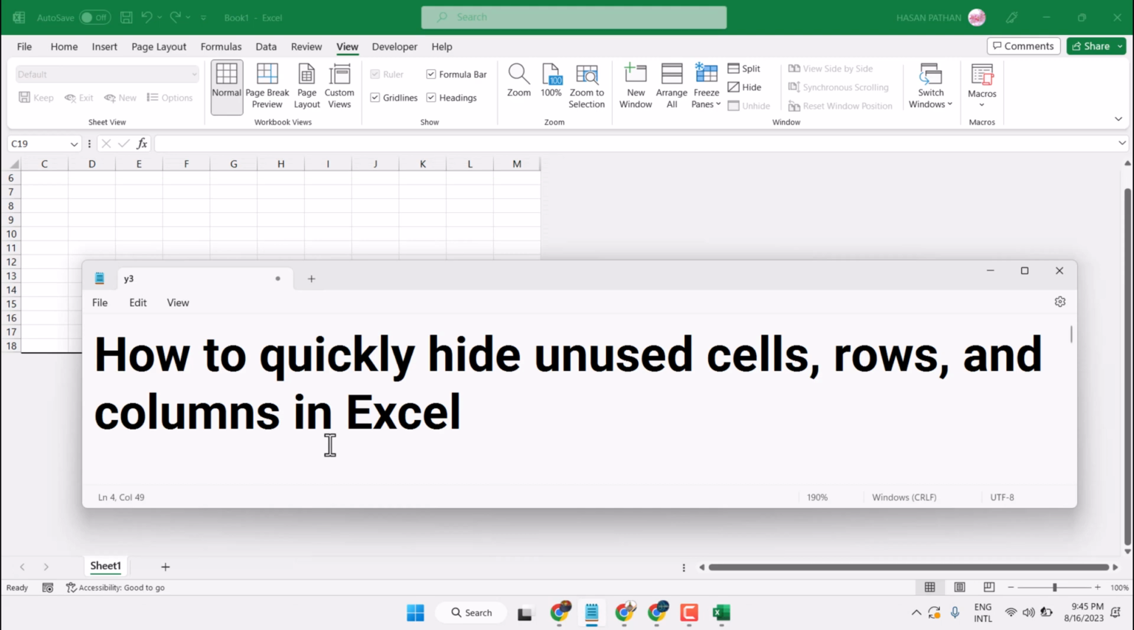So this is the way you can quickly hide unused cells, rows and columns in Microsoft Excel.